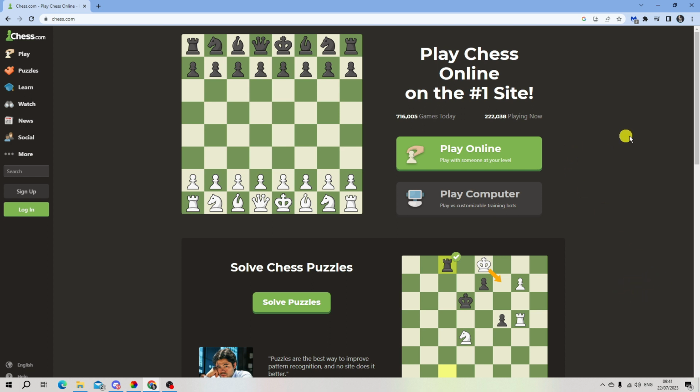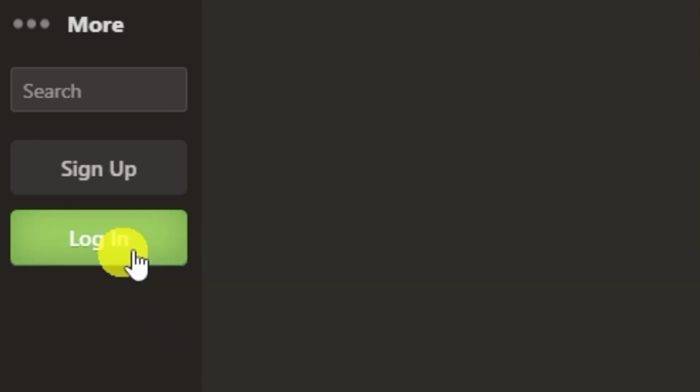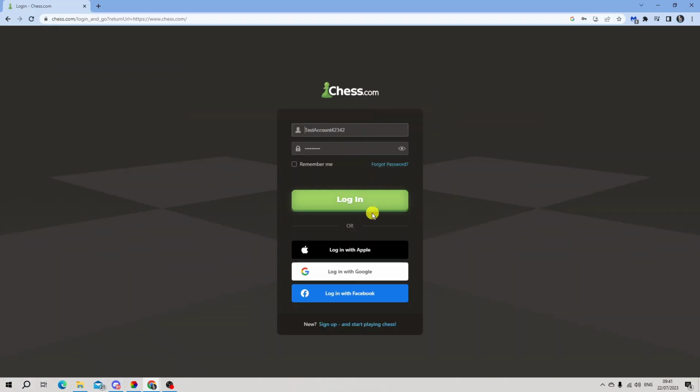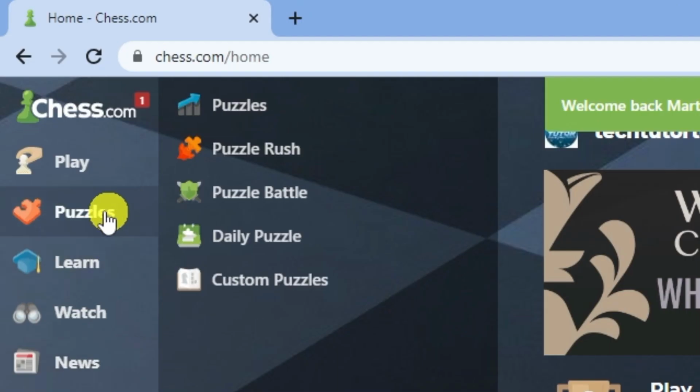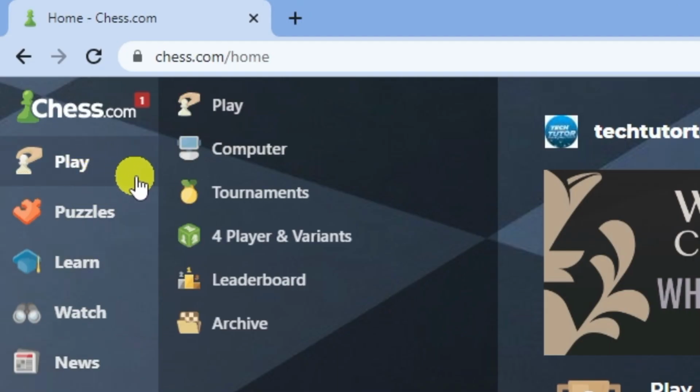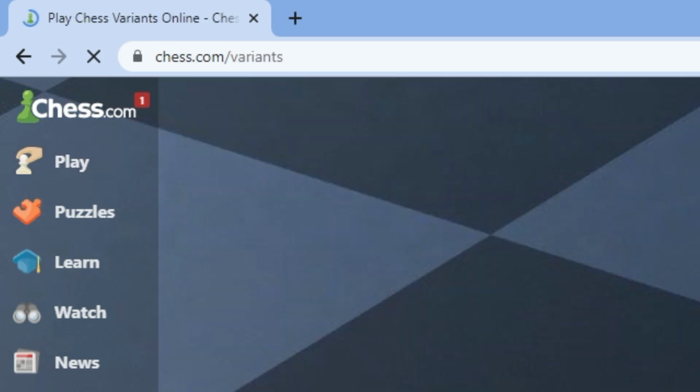Now, if you're not already, what you're going to want to do first is go ahead and log into your account. Once you're logged in, the next thing to do is come across this menu on the left hand side and hover over play. Once you hover over play, an additional menu comes up and you can see the option for four player and variants. So what you want to do is click onto this.